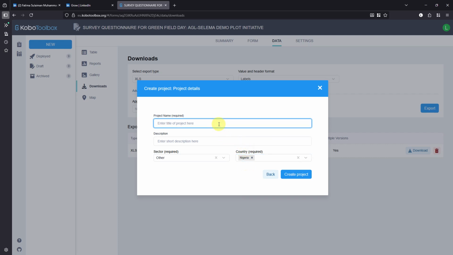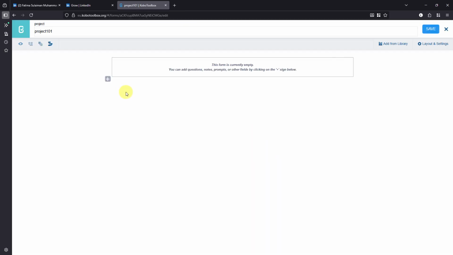You can enter a project name. So I don't know, do you guys have any project name to give? Project 101. Okay, cool. Let's do Project 101. I'll create my project. Now, once I create my project, it's going to take me to the form builder.